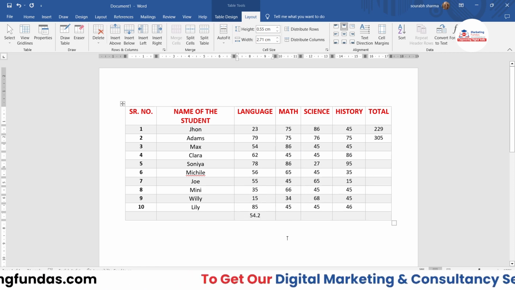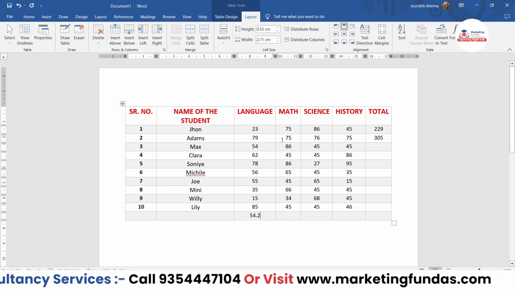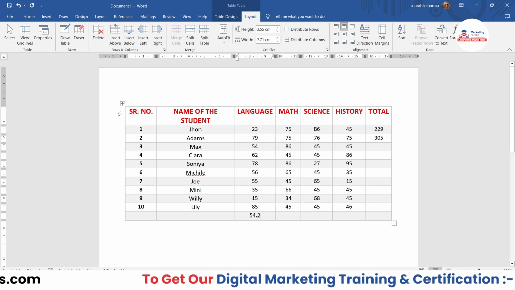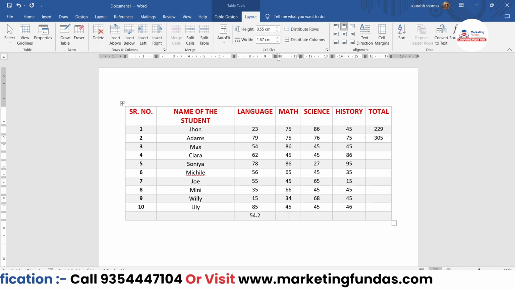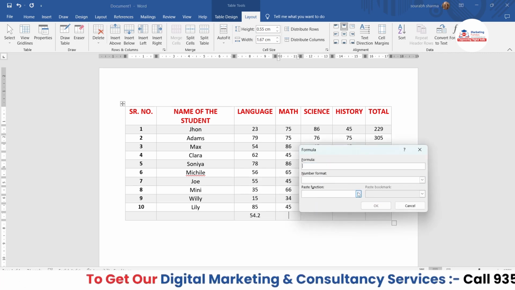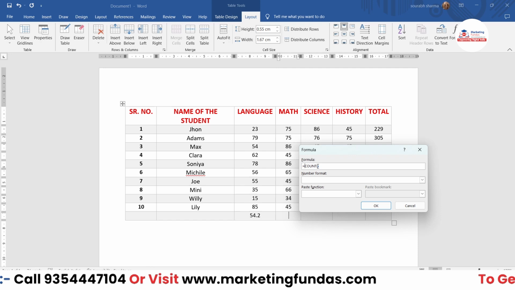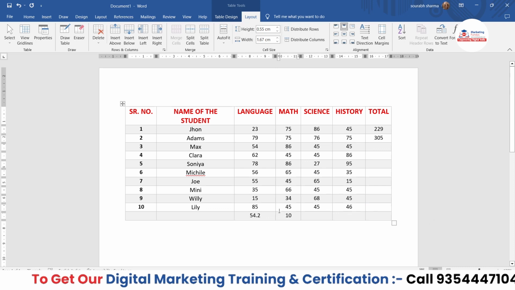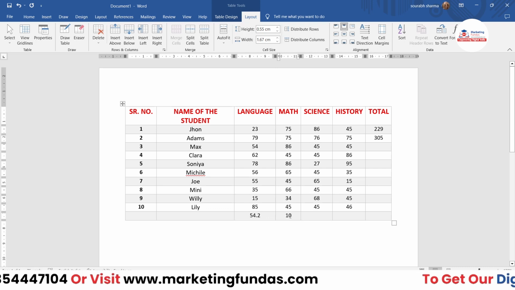Now let's say I want to bring the count of all these numbers. Basically, I don't want to sum these numbers. I want to know what the count of all these numbers is. Although I can see it here, if you don't have a serial number, how can you find out the count? So again, go to Formula, delete the formula first, then go to COUNT. Add ABOVE here, hit the OK button and you'll be able to see the count. We have 10 numbers over here. So that's how you can apply formulas in MS Word.